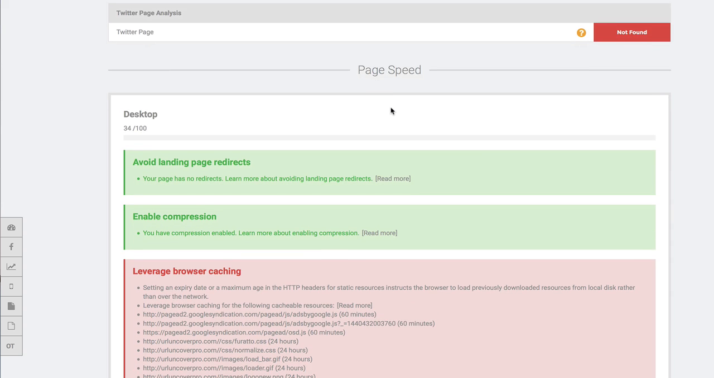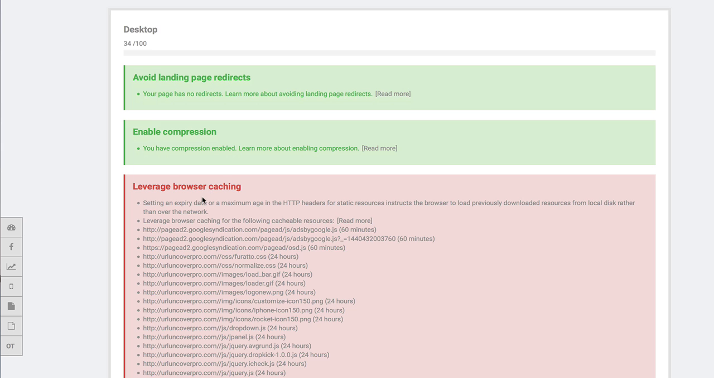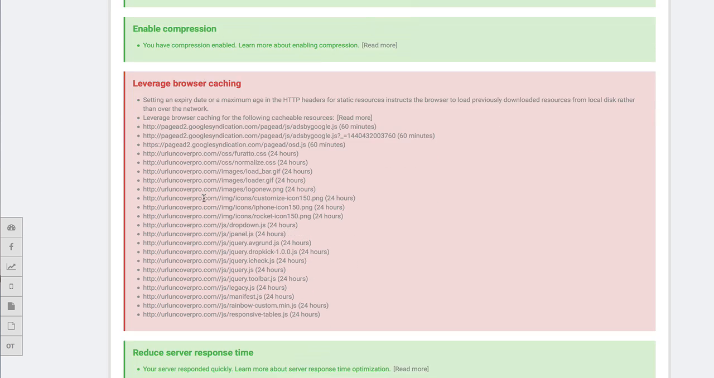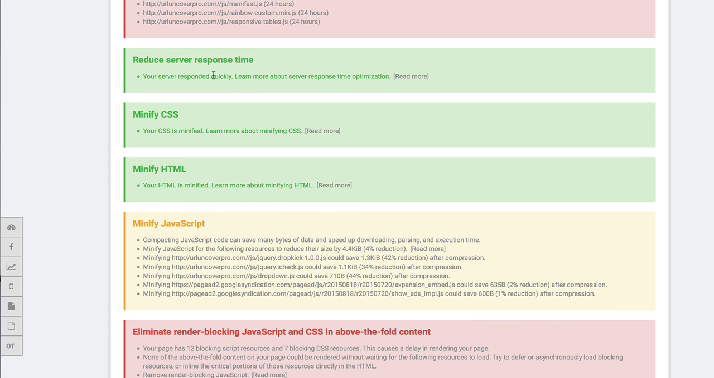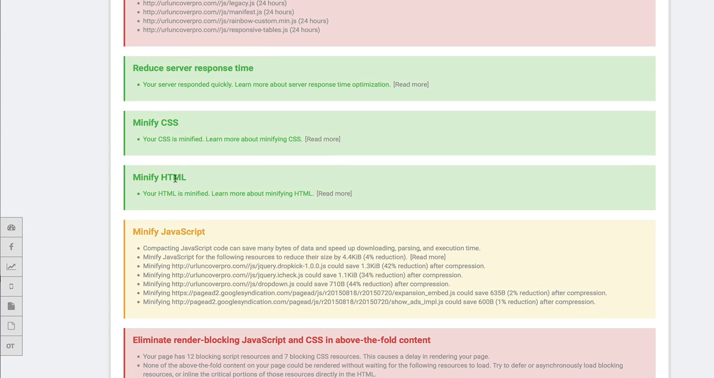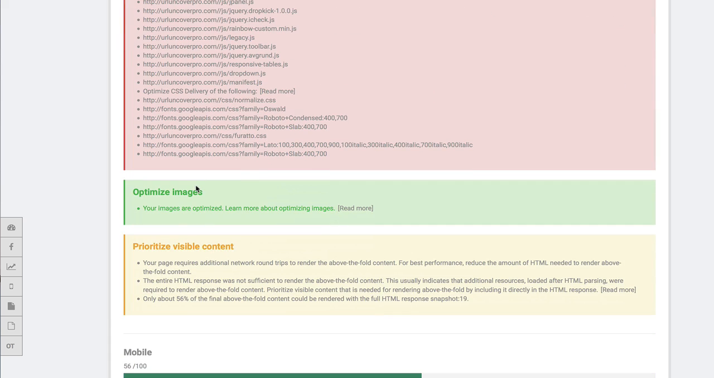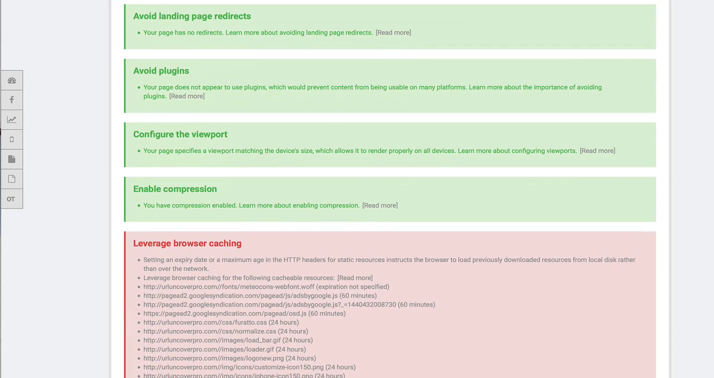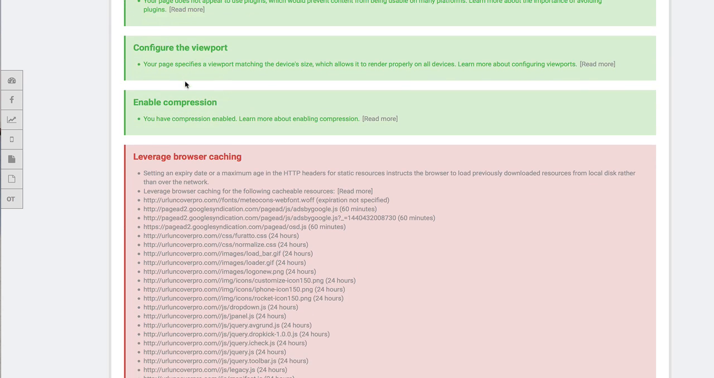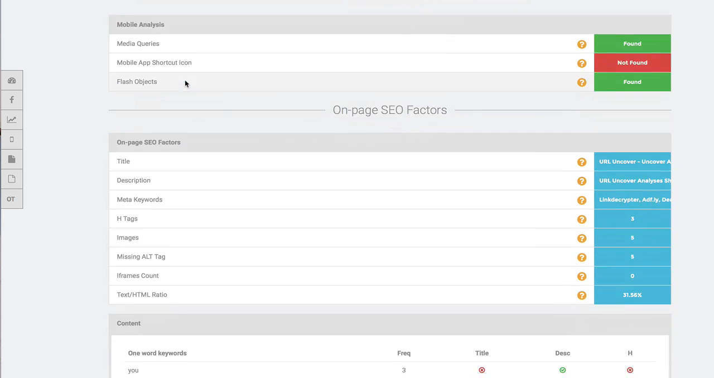And then it shows you your page speed, so redirects and compression and leveraging caching on your website, whether you do or don't, reducing server response time, minifying CSS, HTML, and JavaScript. So it talks more about some of the technical things, optimizing your images. Then it talks about mobile, so avoiding landing page redirects and plugins and things like that. Then it goes down after mobile.